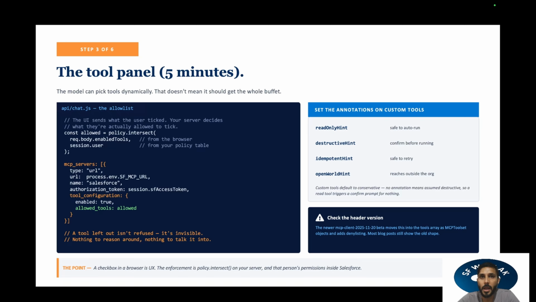Well, this is step 3. And this is where the architects lean in. The model can pick tools dynamically. That is the magic. And that does not mean it should get the whole buffet. The allow list is a real thing. Two lines that do the work.